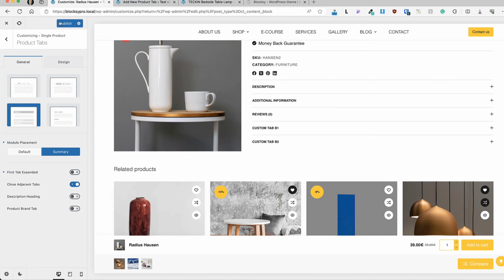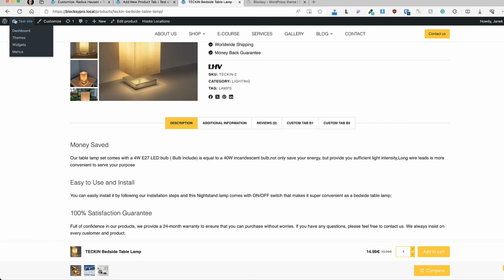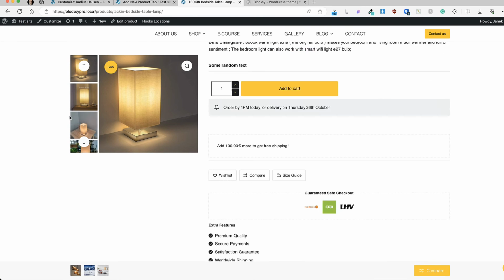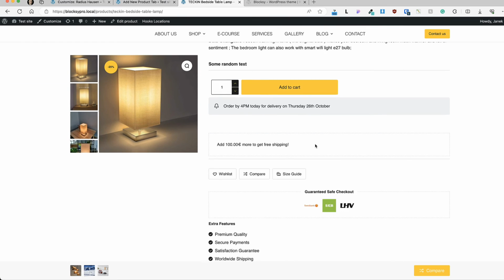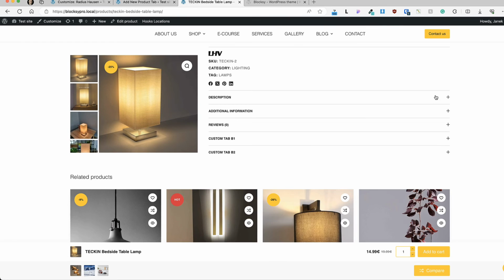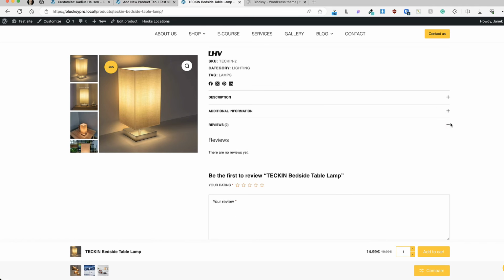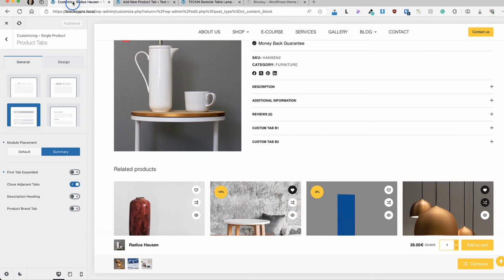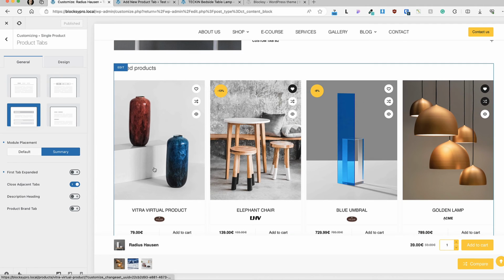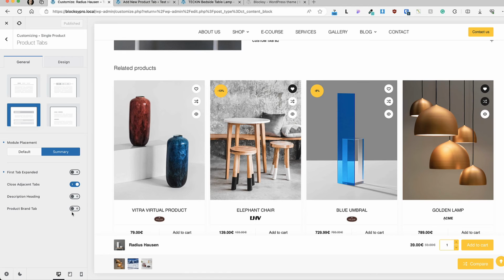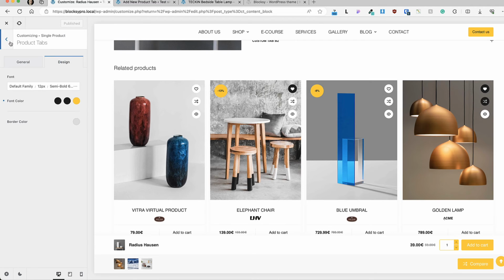Awesome. Just to display what happened, I'm going to publish it, refresh it, and you'll see gallery, product summary, additional information, and other information added as tabs. There are not too many themes that allow you to do that. So what else do we have here? Description heading and product brand tab. If you would like to display the brand information in a separate tab, then you can also activate it here. And some design options.